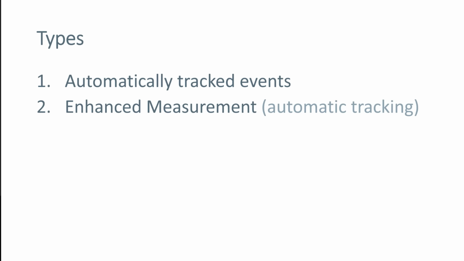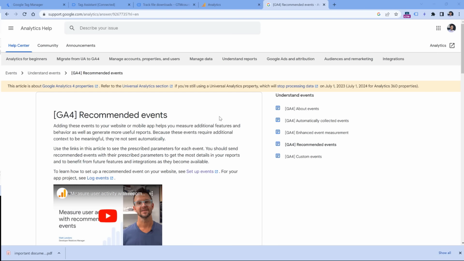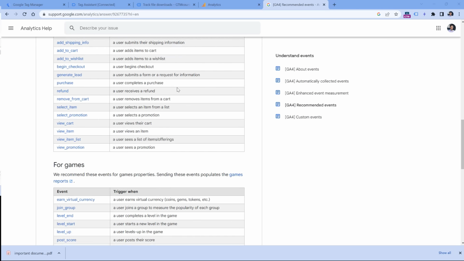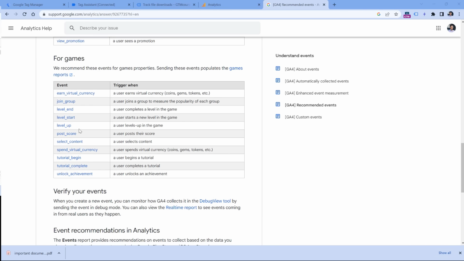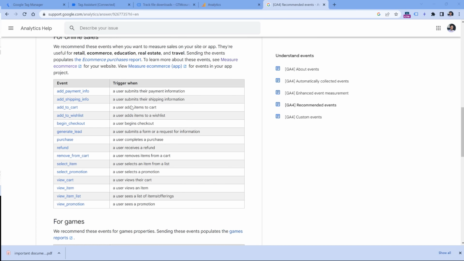The next group of events is called recommended events. Those are not tracked automatically by Google Analytics 4, but you can send that data with Google Tag Manager or with the help of your developer to GA4. Below this video, I will post a link to a documentation about recommended events, and here you will see a list of them. Also, you can, for example, click on any of those to learn more about what kind of parameters you can send together with them.